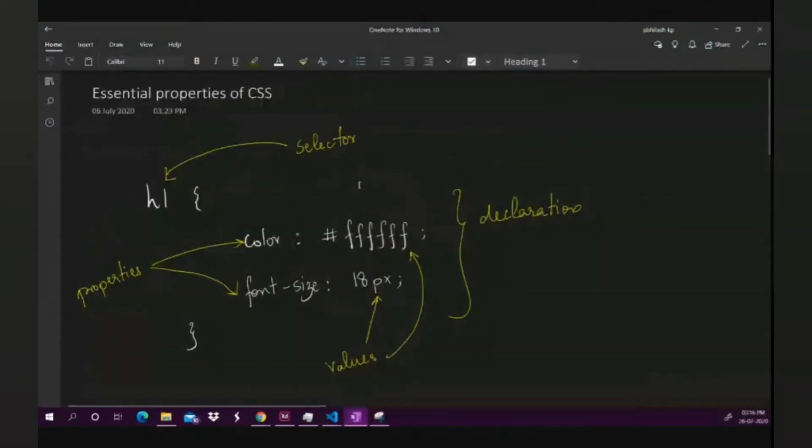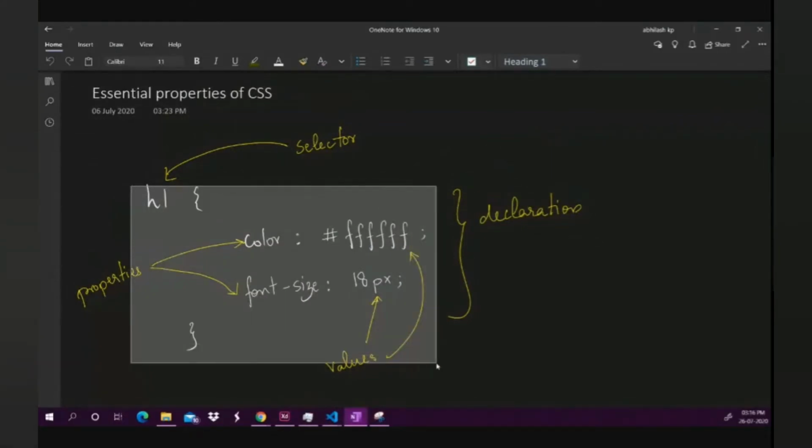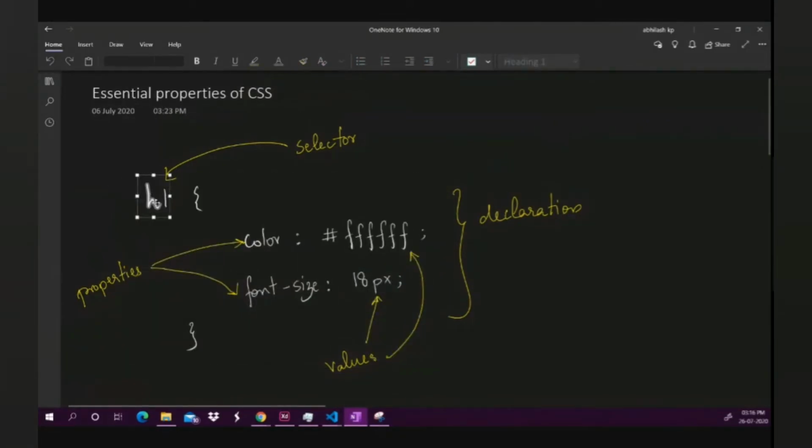Just as a reminder from yesterday, this is how you write a basic CSS property. This is called a selector. It can be an HTML element, a class, or an ID. Class starts with a dot, ID starts with a hash, and for an HTML element, just the name of the element is given. So that is called a selector. Then we have a property value pair. First we write the property, followed by a colon, and finally the property value and a semicolon.